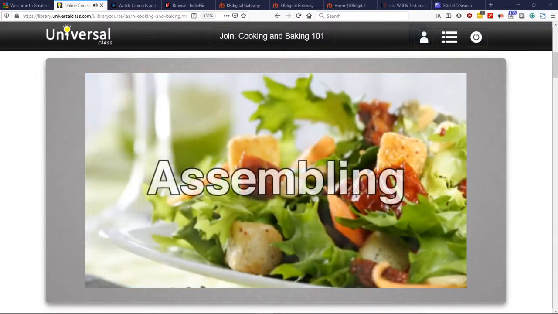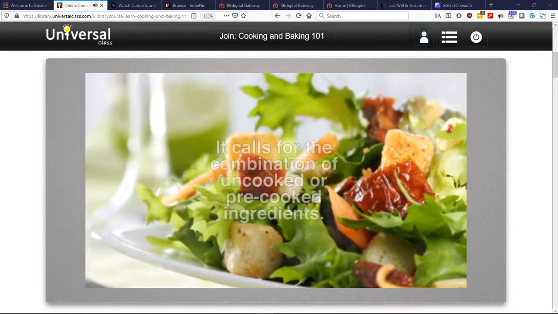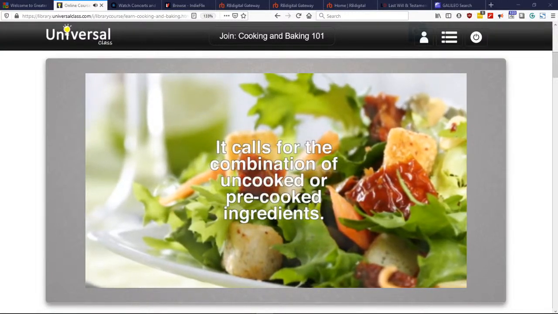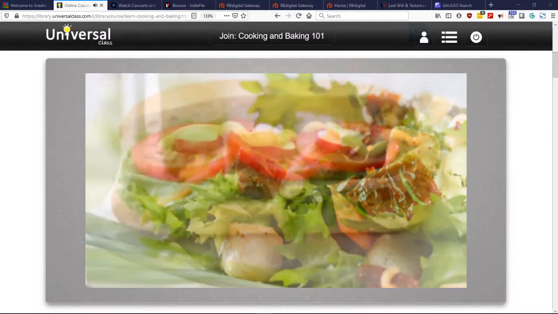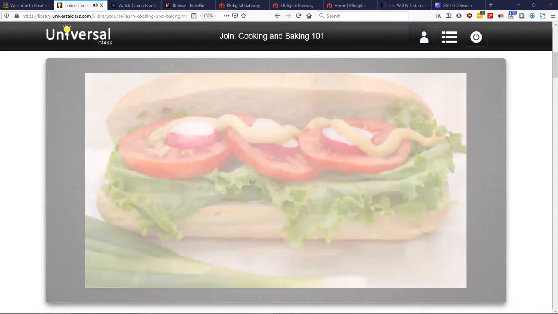9. Assembling. This type of cooking uses no direct heat. It calls for the combination of uncooked or pre-cooked ingredients. Salads, sandwiches, and even more complex meals can be made this way.